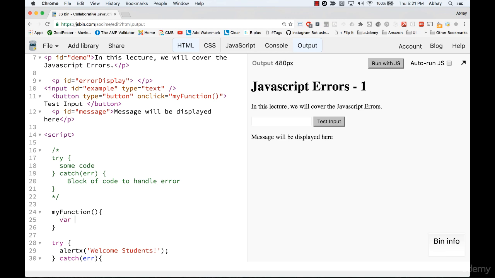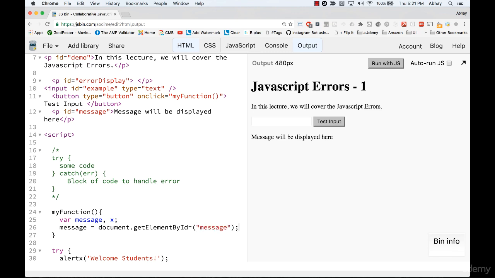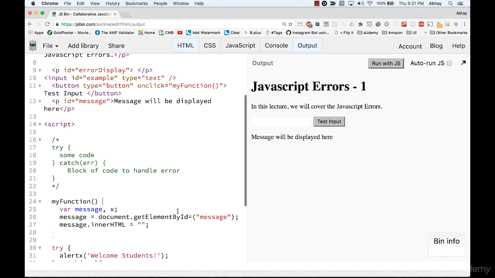Before even going further, let's do a variable message, comma x, where we declare two variables. Message is document.getElementById equals message. Now let's update the innerHTML equals to nothing. So what this will do is replace "message will be displayed here" with a blank or nothing.